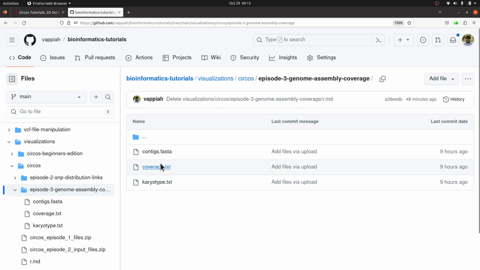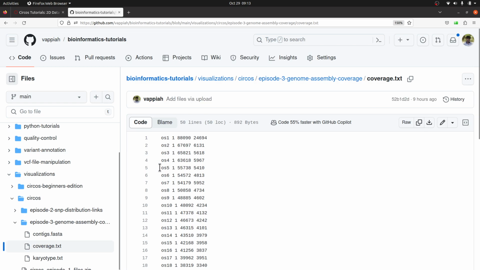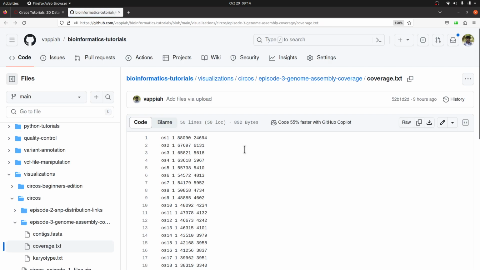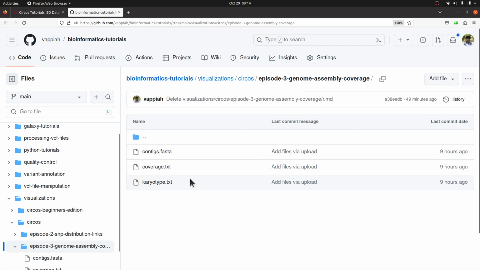If you want to download, click any of them, and then you'll be sent to another page where you can download it. When you click, you'll be sent to this page, and you can come to the download button here to download, or you can also click on raw. When you click on raw, you get something like this. You can right click and then go to save page. This will also save the file for you. The same steps apply to this other file, karyotype.txt, and then you download that. So we have two files.